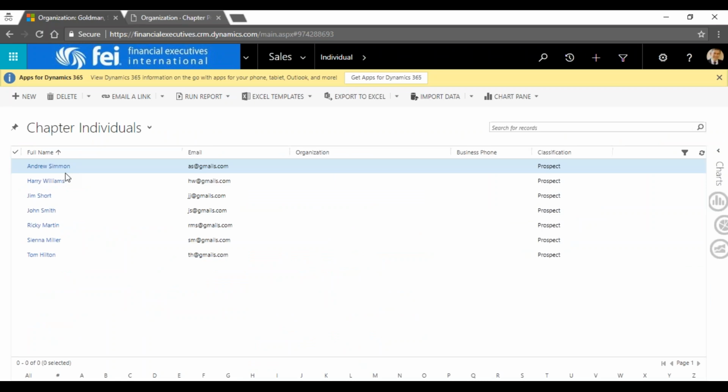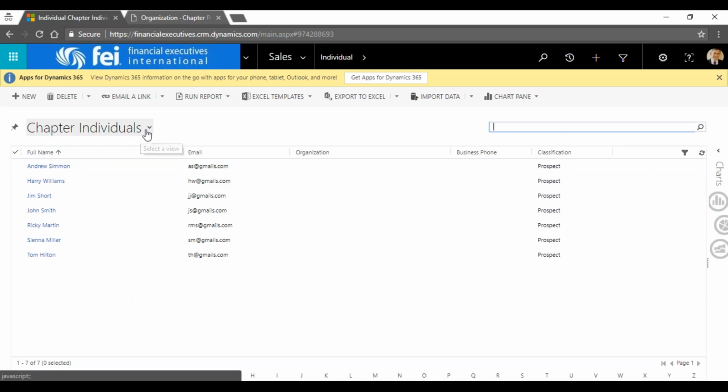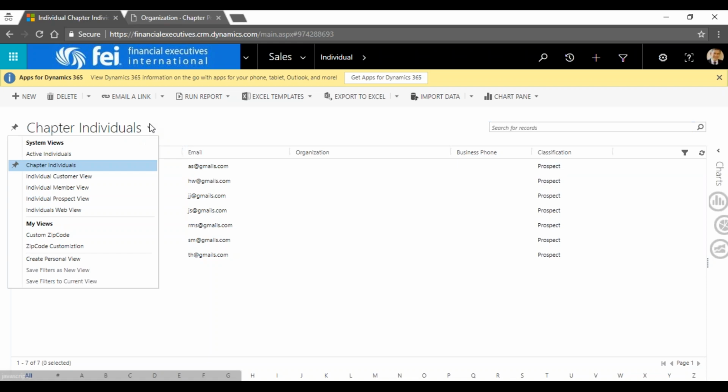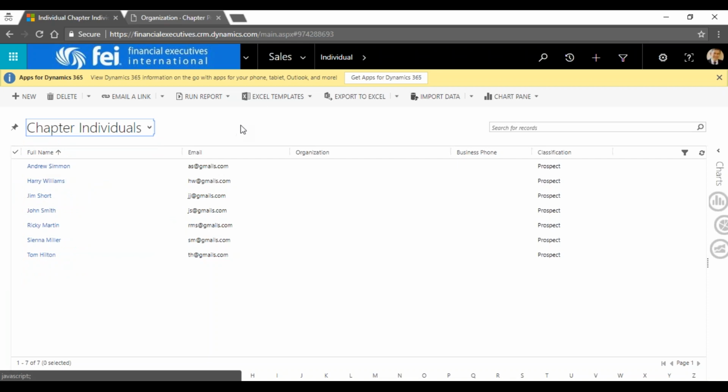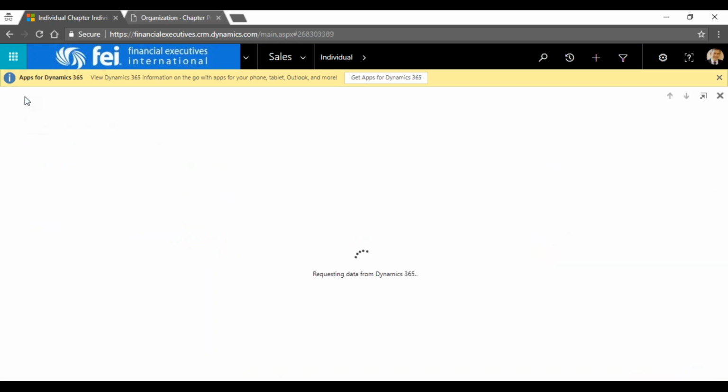All right, so I'm now looking at individuals. I can see that the default view for me is chapter individuals. This is important because these are individuals that are tagged to my chapter, right? I can look at all individuals as well by selecting active individuals, or I can specifically go into looking at individuals that are members, that are prospects, that are customers, etc. For now, I'm just looking at all individuals that are tagged to my chapter. So in this case, let me go ahead and create a new individual as well.